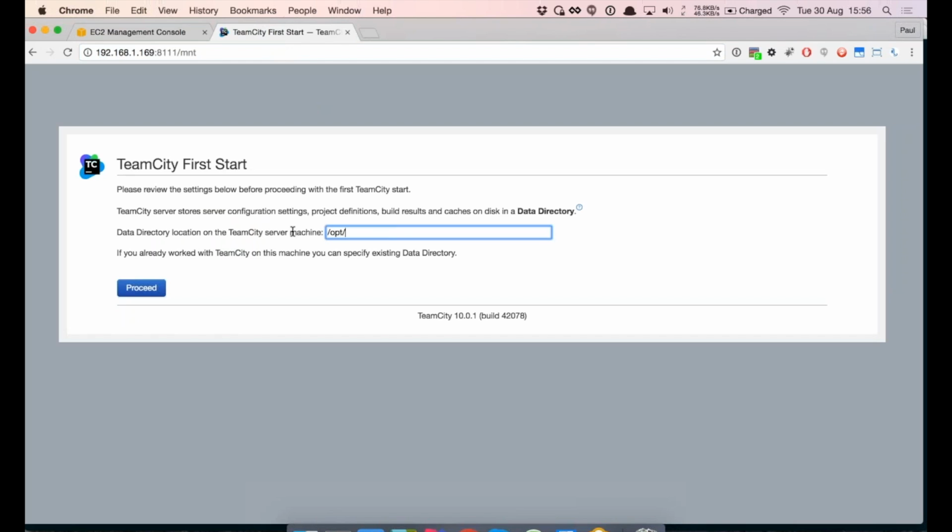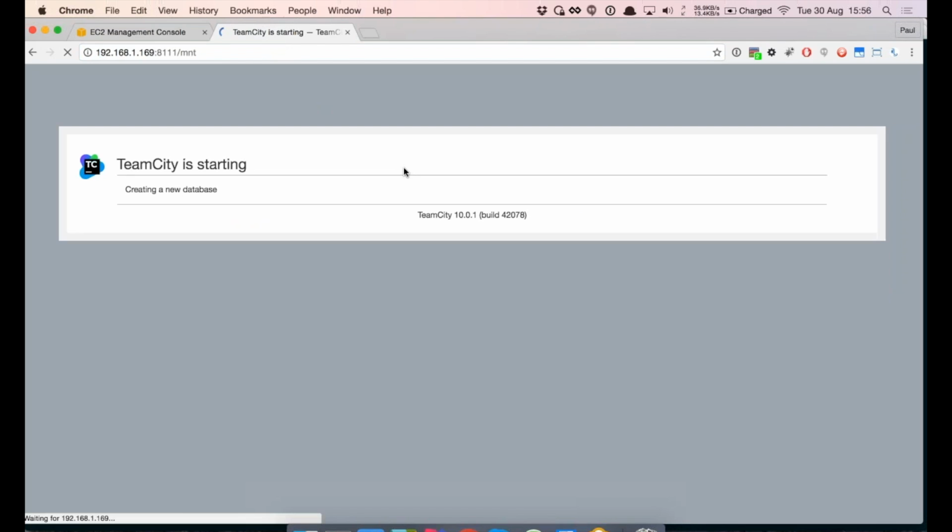In this case, we're going to say OPT TeamCity data, which is a pre-configured database directory I have. And at this point, it's actually read the database, and it has connected to the database, and it's starting to make TeamCity available for us. It's initializing all the server components, and at this point, we actually have a TeamCity instance.